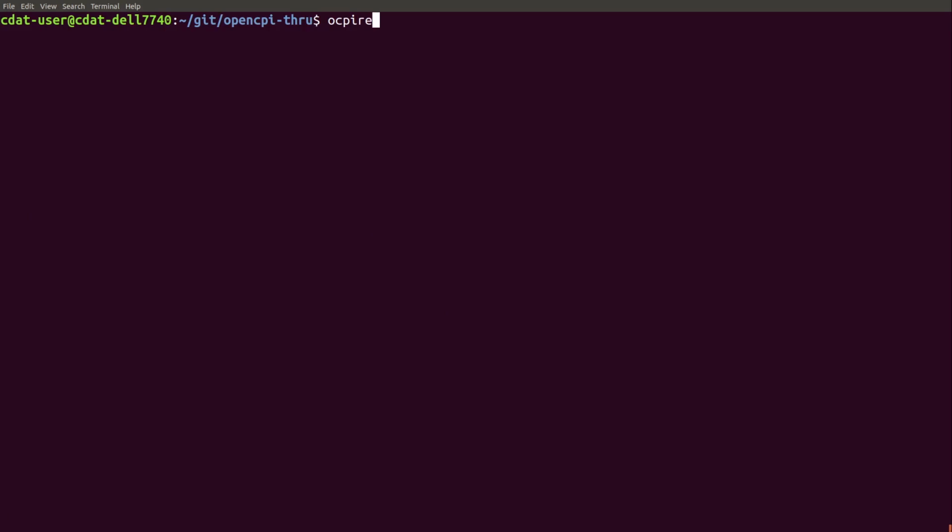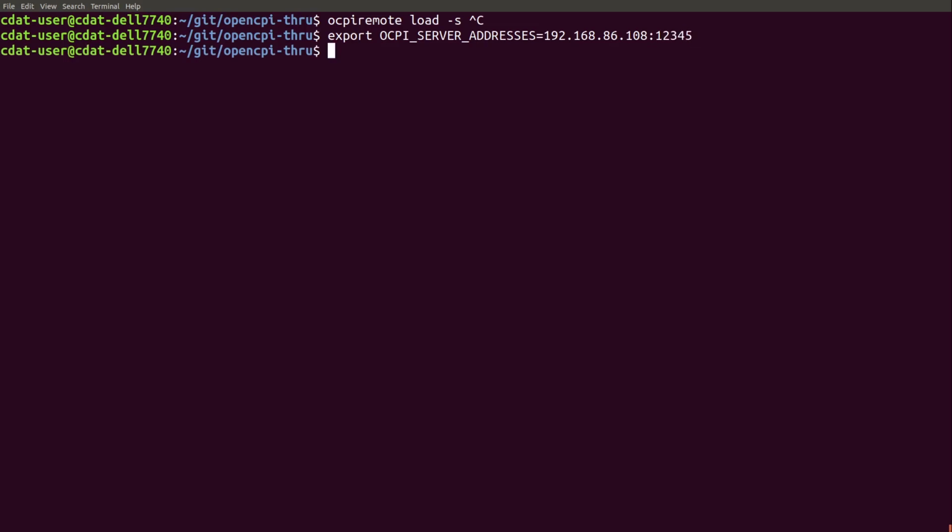load, and -s is for the software. Well, first of all, I have to specify the IP address. So OCPI server addresses equals the IP address and then the port. OCPI remote load software is the Xilinx 19.2 ARC32 with the hardware -W E31X.